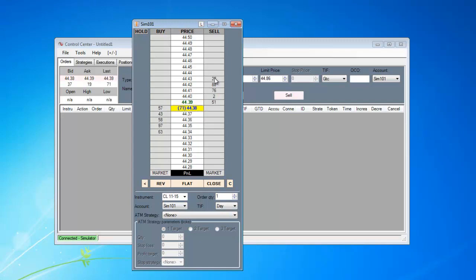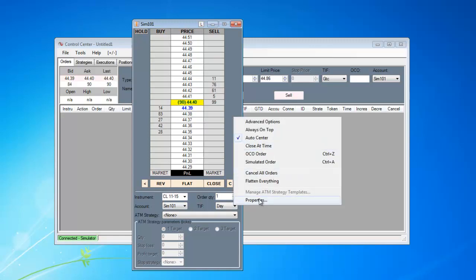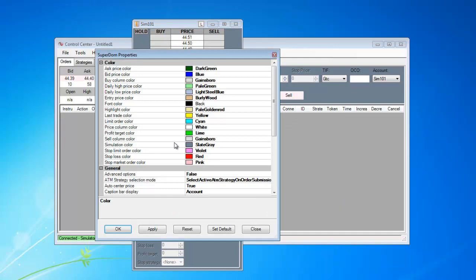So, I don't know about you guys, but I'm having a heck of a time seeing this dome. So let me show you real quick how to customize this so you can see it a little bit easier. The first thing you're going to want to do is come over here into the gray area and left click it. Nothing happens, but I want to highlight that area. I want to right click it, and then I'm going to come down here and click Properties. So you see we've got this series of colors right here. We've got our ask price color, bid price color, and so on and so forth.